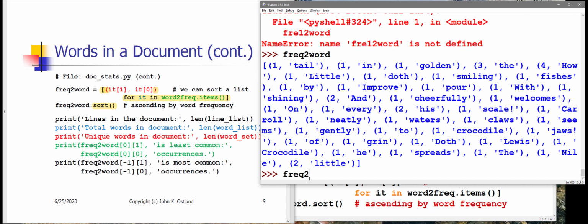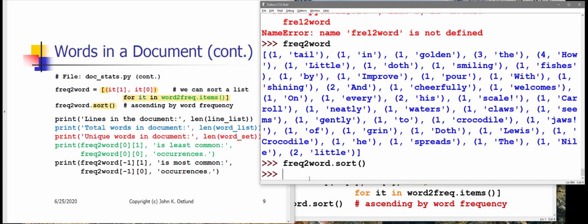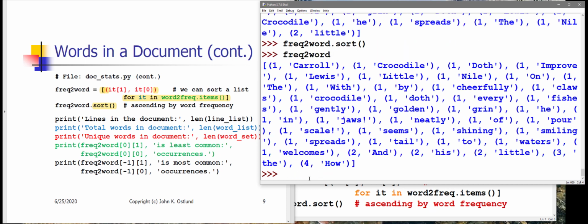freq to word.sort. And now when I look at freq to word, I have the lowest count items first and the highest count items last. Now, there's a ton of words that only occur one time in the poem. The sort facility of the list sorts tuples on an item-by-item basis. So all of the ones come out ahead of the twos, which come out ahead of the threes, and then the fours, and so on.